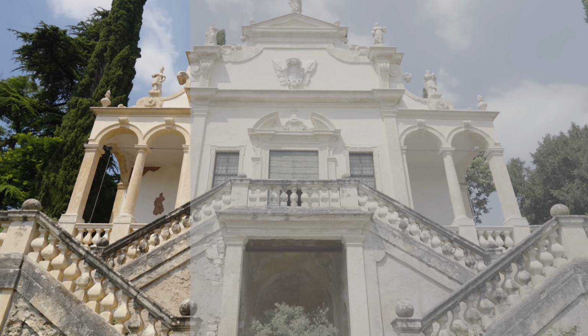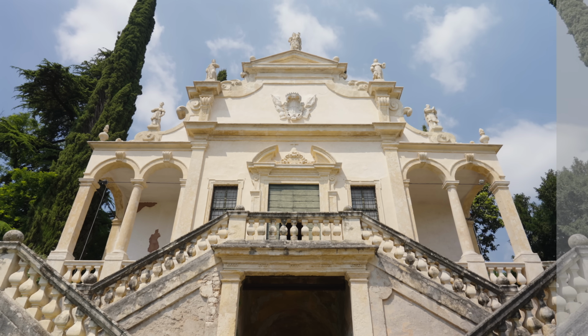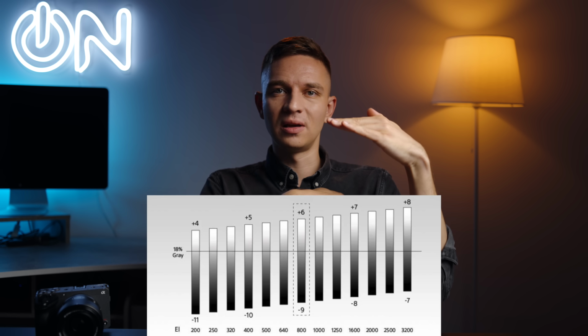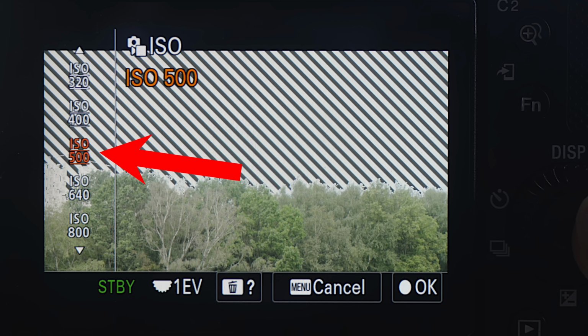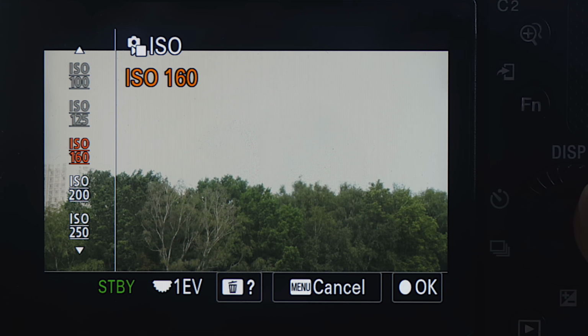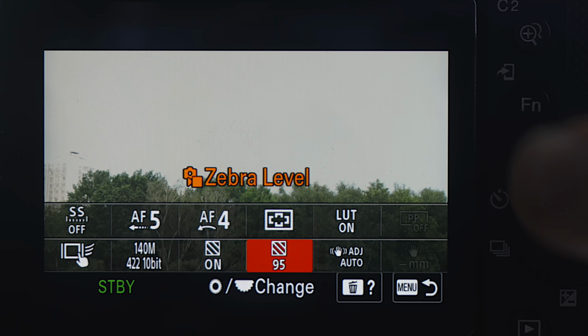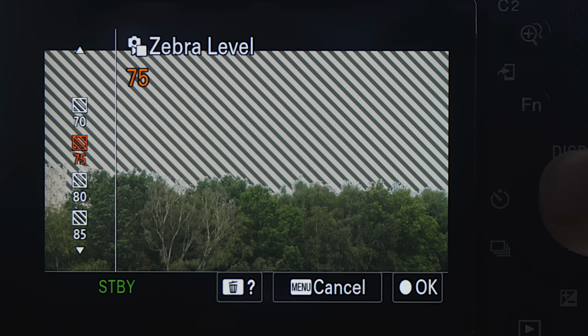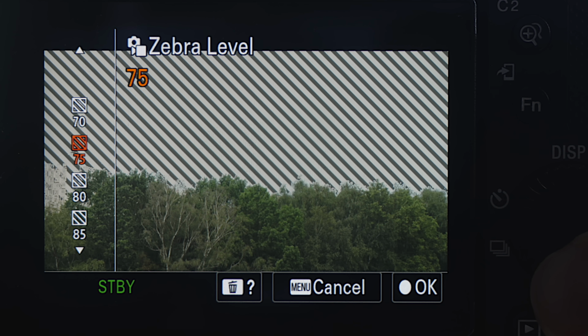There is one more pretty interesting factor when you use zebras. For example, when you use non-native ISOs, especially the lower numbers. When you go lower than the native ISO in S-Log3, you'll see the lines above and below the ISO value. It means that the dynamic range has been shrunk, and then you have your clipping point at a lower IRE value. And that is why you won't see zebras if you use lower ISO values until, for example, you go lower in the zebra value to about 70-75.